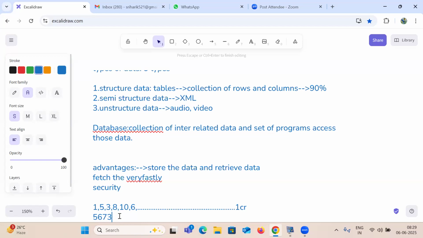Maybe it takes 10 hours or 20 hours, we don't know. This is a huge amount of data, so we can't even predict the time. It could take years.